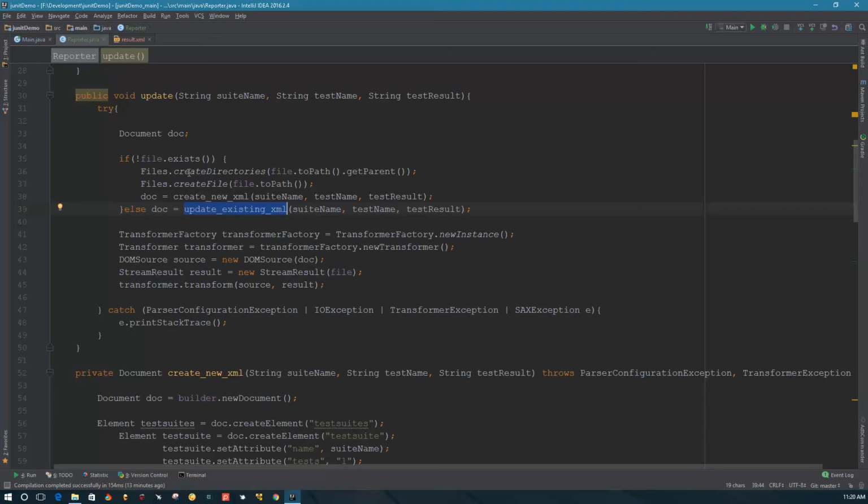Once we're done with this, once we actually updated the doc, which we save, everything these two methods do, they return as a doc. And doc is basically the XML DOM. Then we're going to take this doc and use our factories and stuff to actually stream that data into the file that we specified.